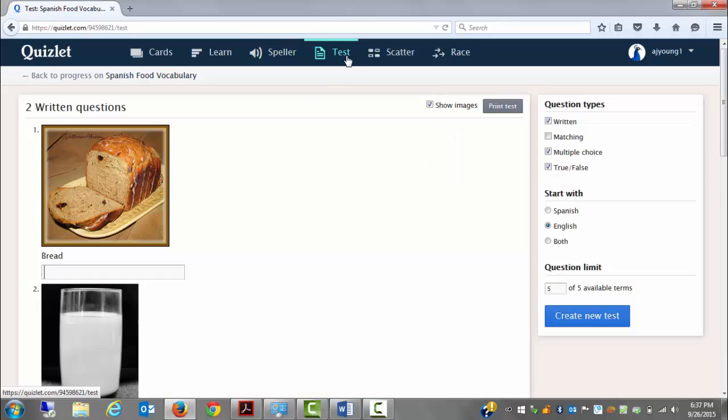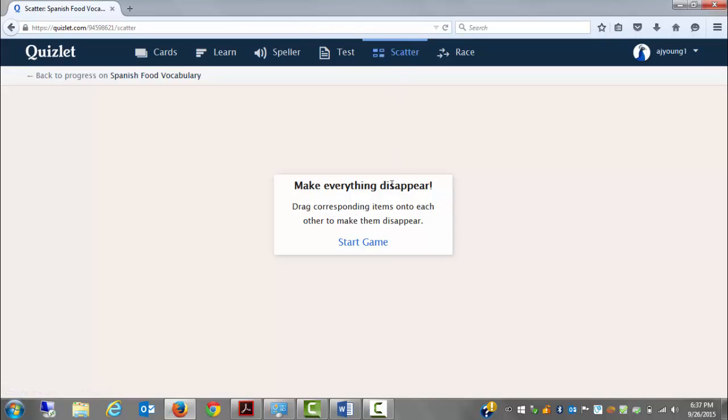If you go on test, you can actually create a little mini test, kind of a practice test for them to do at home. You can choose how you want your test to be created, written, matching, multiple choice, true false, how you want the questions to be set up with language, how many questions out of all of your vocabulary terms that you want done, and then they can take that practice test. There's also 2 games, scatter and race, that they can do that I'll show you really briefly.